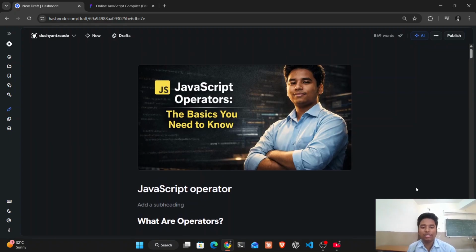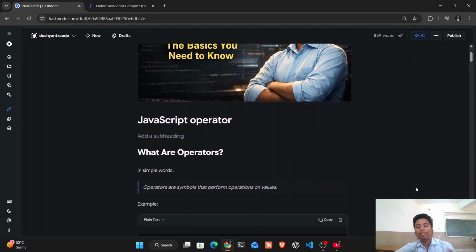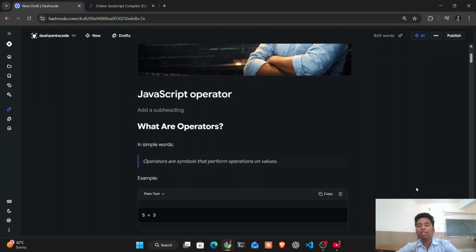So we have discussed nothing yet. Let's start with JavaScript operators. Basically, these are the mathematical symbols for JS, where we see plus, minus. Let's go. JavaScript operators. So basically, what is an operator?